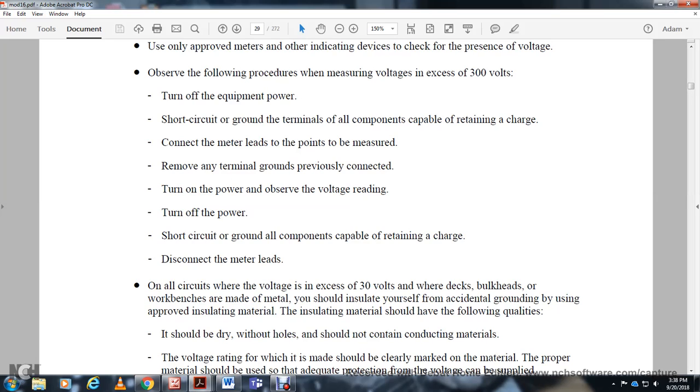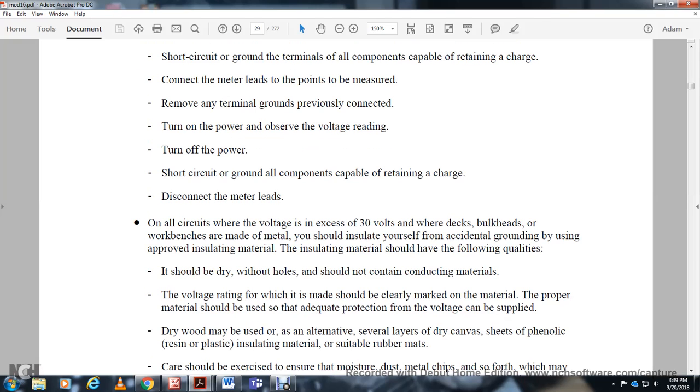The workbench is made with metal. You should insulate yourself from accidental grounding by using insulating material. The insulating material should have the following qualities. It should be dry and without holes. It should not be contaminated with materials. Voltage rating should be clearly marked on the material. The proper material should be used, with adequate protection for the voltage that can be supplied.